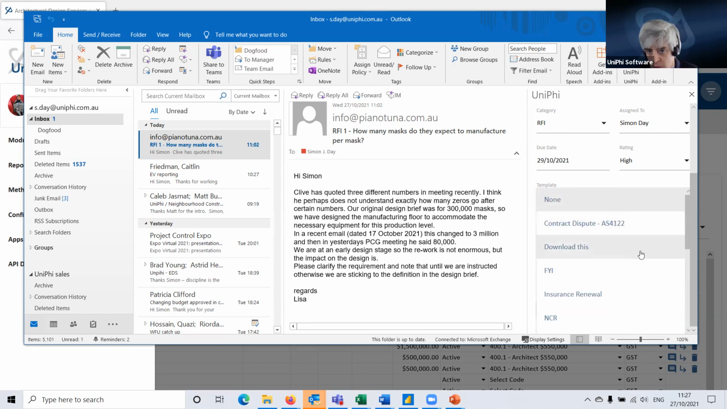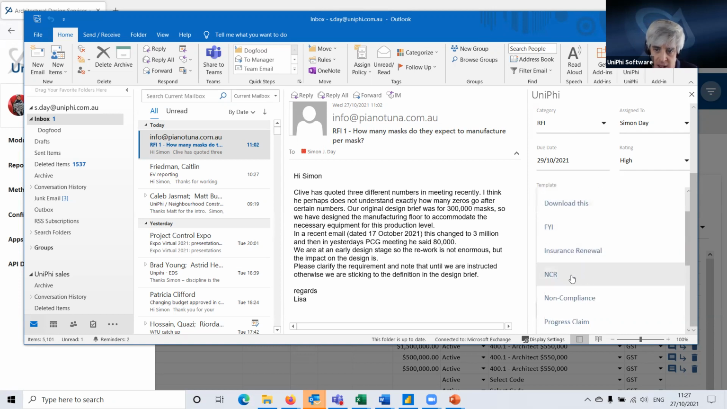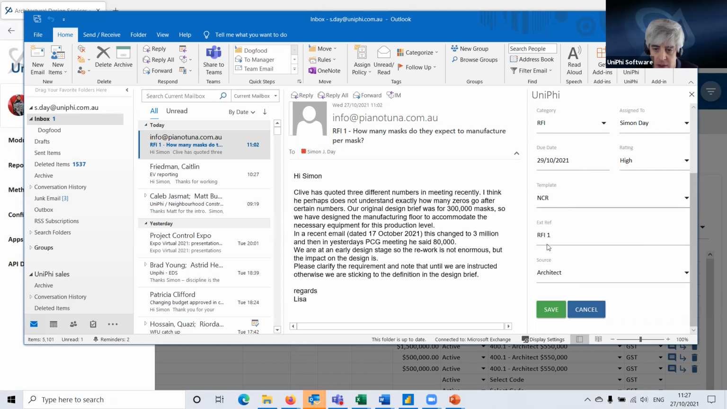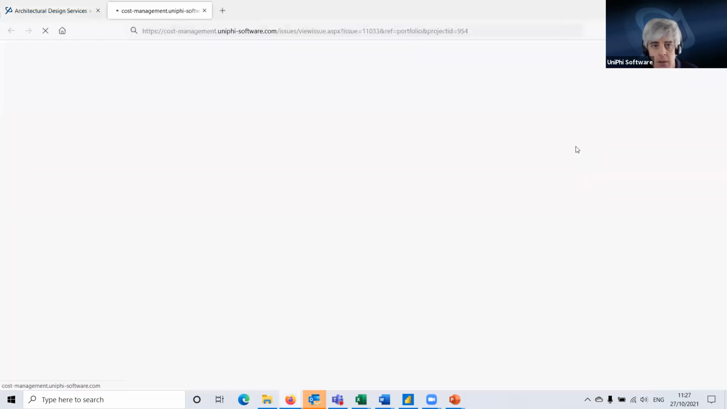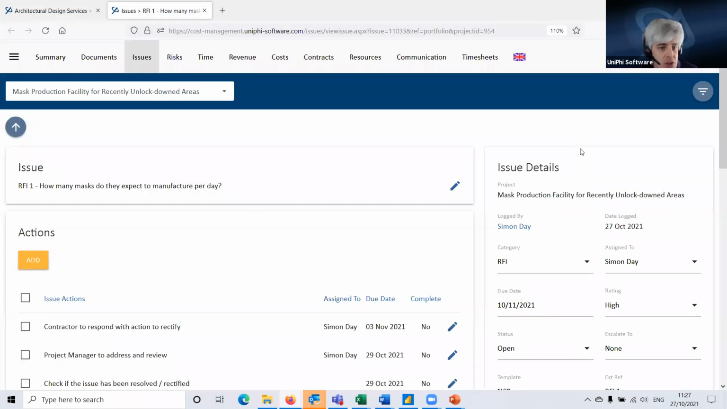And we've got some templates here. I'm just going to select NCR here as a template to show you what this does. So then I hit save, and it tells me that this has been saved successfully into Unify. And here I get a link, and I can click on that link, and it takes me into the issue.